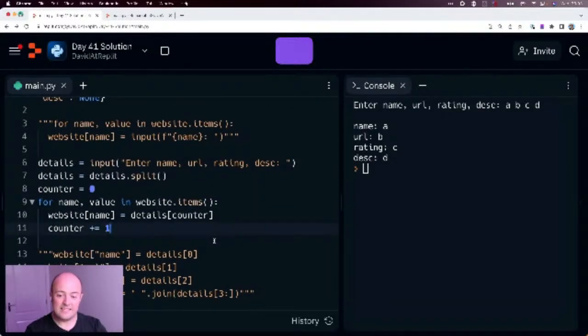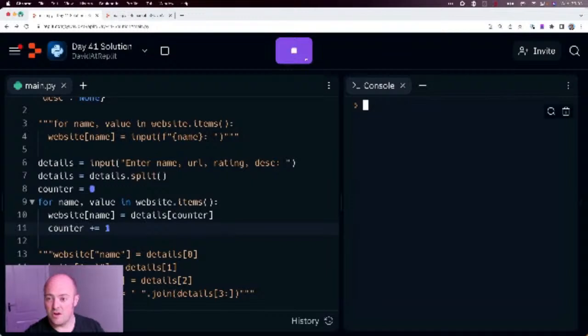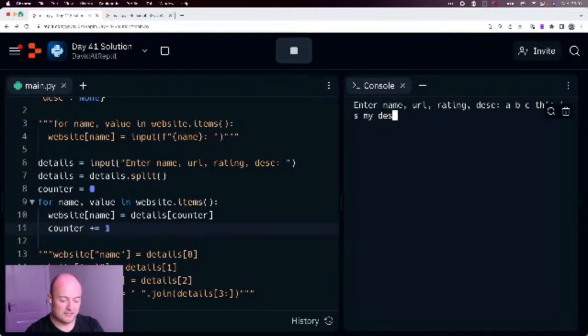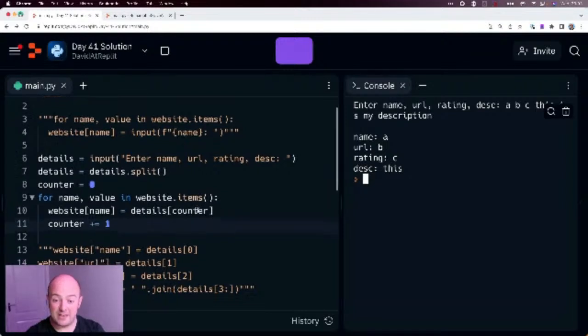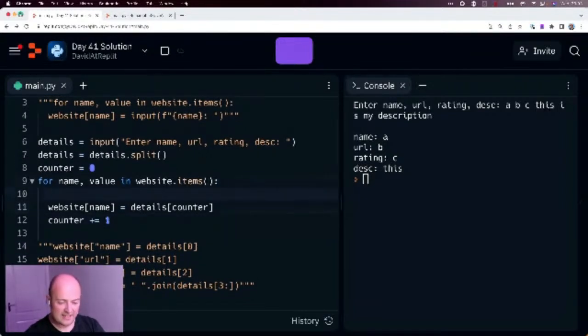Right. So we need to deal with that last situation now, because at the moment, if I do this and I go A, B, C, and then I do this is my description, it's just going to pull that first word out like it did last time. So we need to put a special case. We need to have an if counter equals, what would this be? 3.